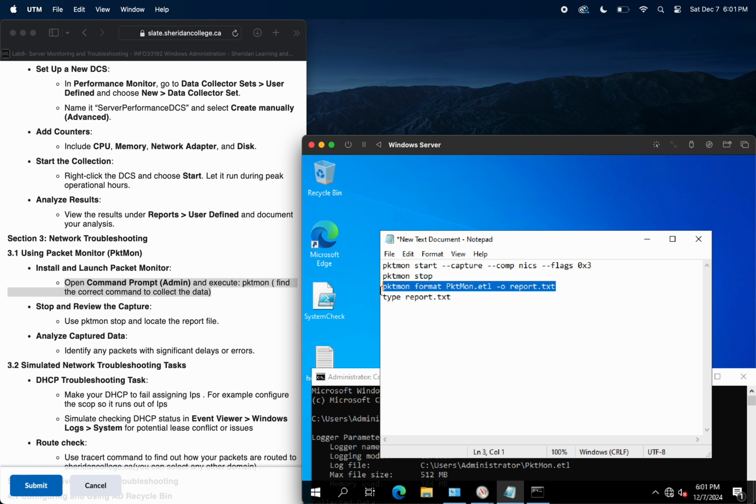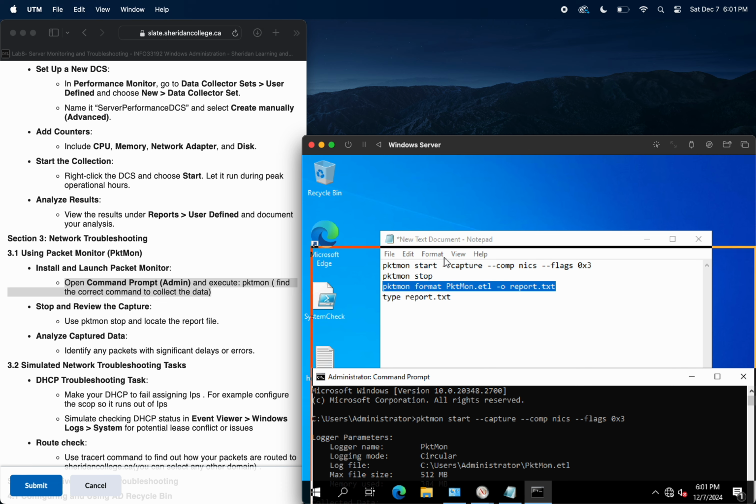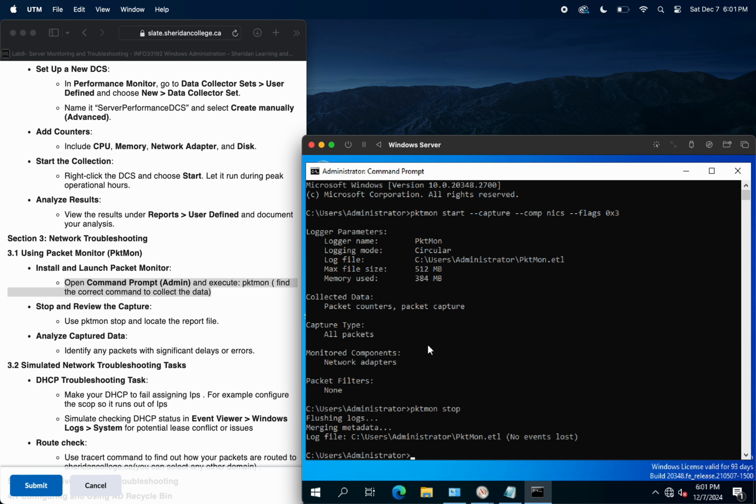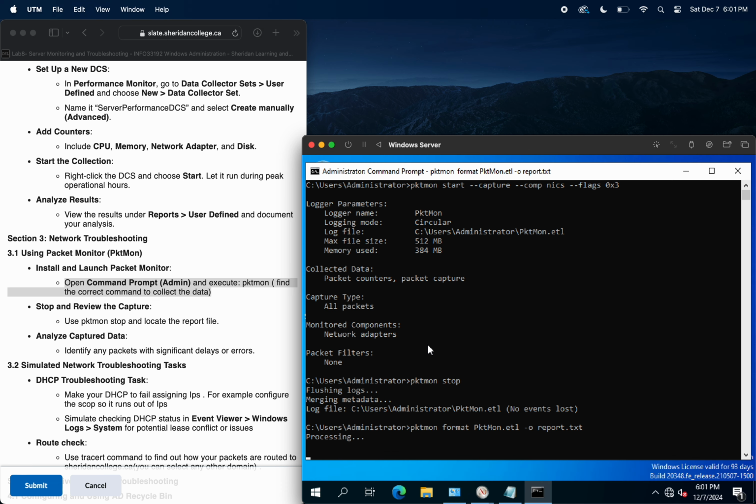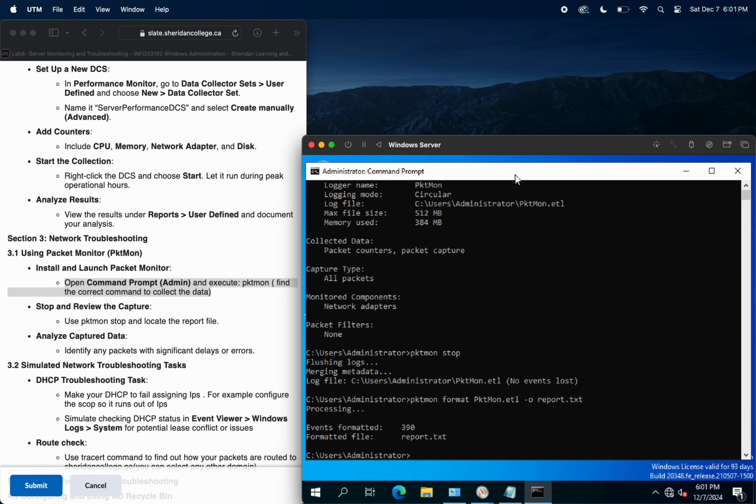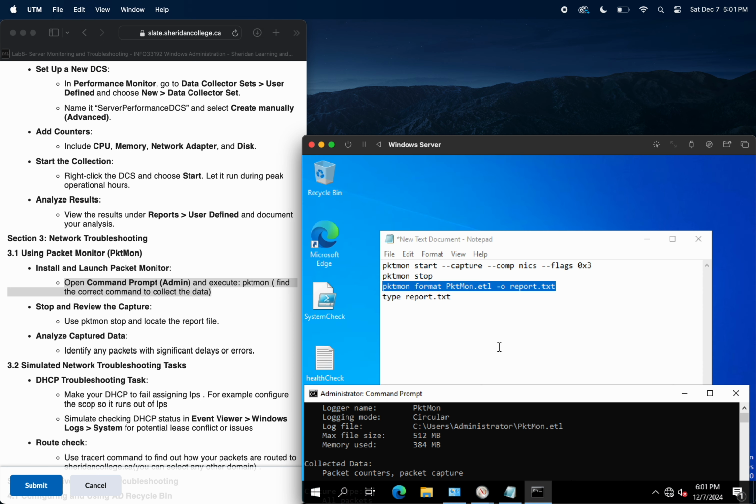To analyze network activity using Packet Monitor (PKTMon), I started by opening Command Prompt with administrative privileges. Although the system had no internet connection during this task, I executed the necessary commands to simulate the process as if a connection was present.